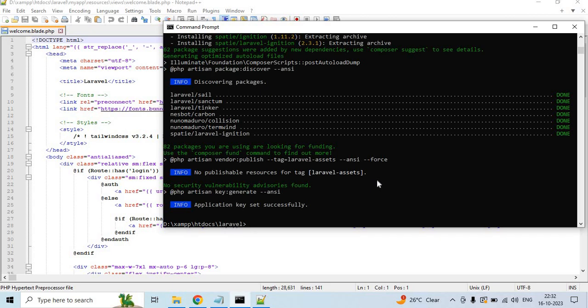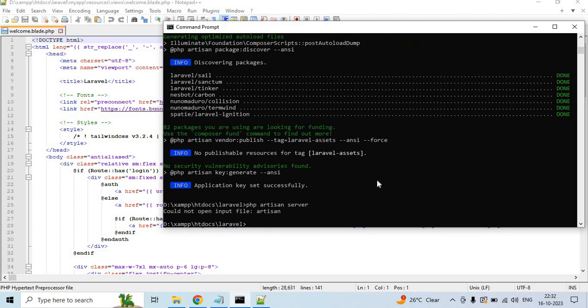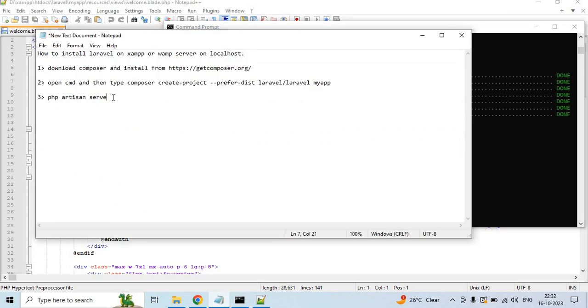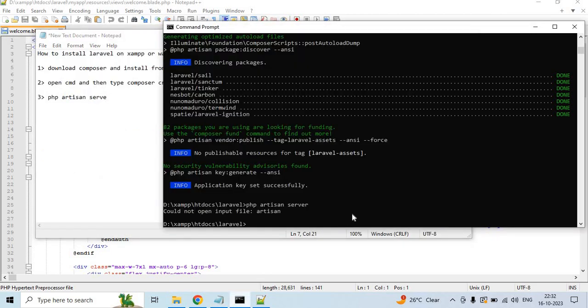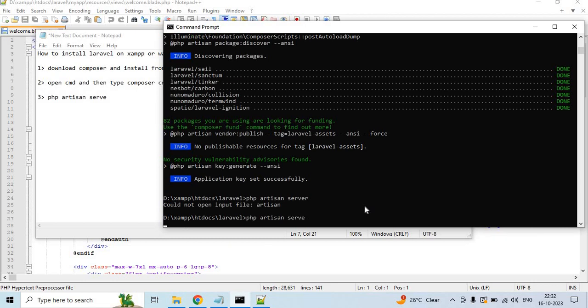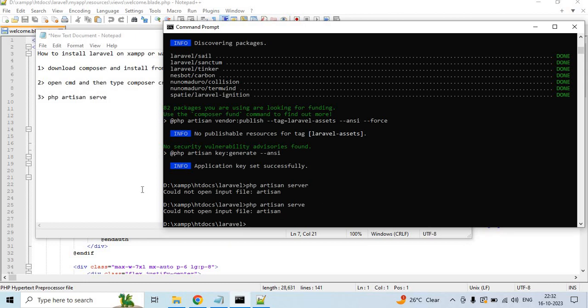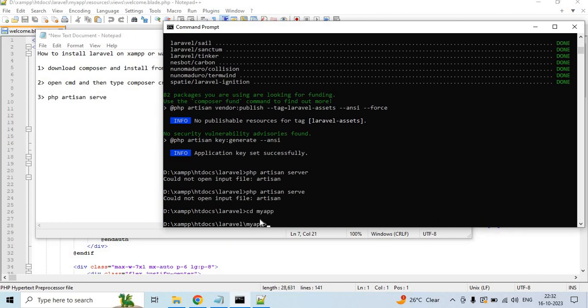Okay, so after that we need to type php artisan and then serve. There is some mistake maybe I have done, so it's serve, not server, it's my mistake. Okay, could not open the file artisan. I think it should be under my app, cd my app, where we already have Laravel installed. Okay, and then we will run artisan serve.